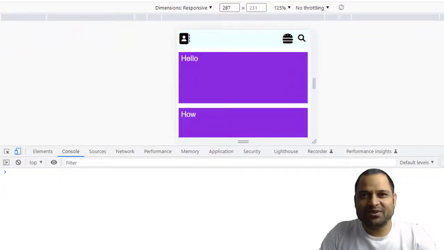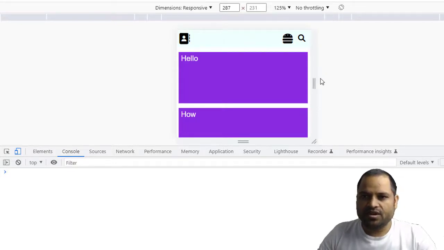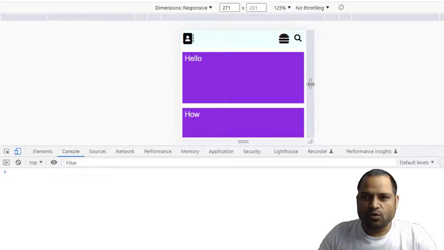Hello guys, in this video I will be explaining how you can create a simple responsive website using HTML, CSS and JavaScript. So here is the demo. This is the website that we are going to create. It's really simple. As you can see, this is the mobile view of the website.